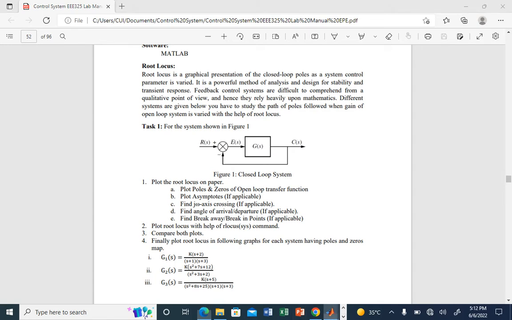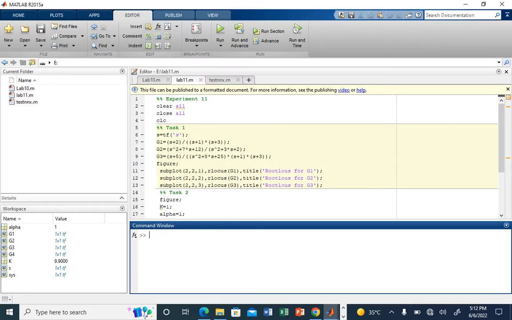Now after that I use figure, so that I get a new figure here. I use a plotting command known as subplot. 2 cross 2 means that I want 4 plots on a single figure. The first plot in those 4 subplots is for the root locus of G1, and I give the title root locus for G1. Similarly, the second is for G2, I put 2 so that I am plotting the second plot, and I give the name G2 and so on. So it is defined here.